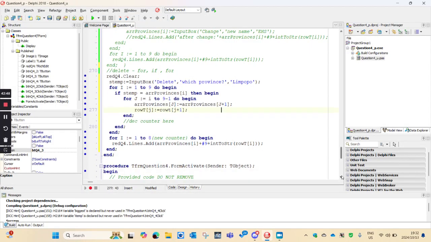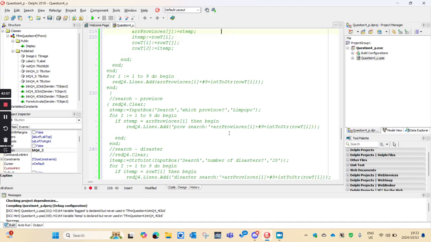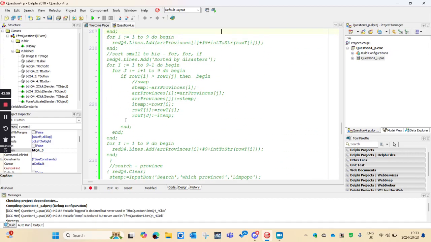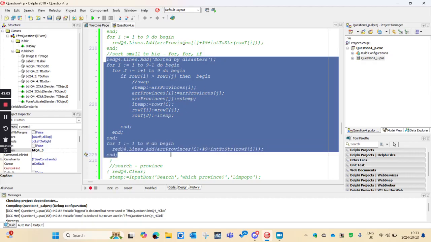That's our delete. Any questions on that? I want to say sort isn't that difficult, but sort is very important, in that I think the odds of you getting a sort are quite good. They love doing a sort.